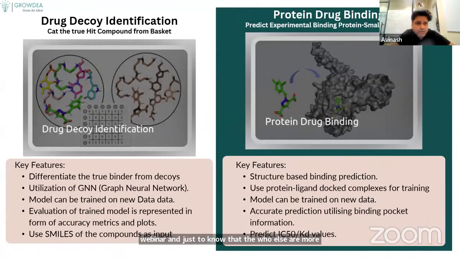Then the third one is drug decoy identification. So what does it do? First we need to understand what a decoy is. So drug, of course, is the chemical entity that would have the therapeutic activity, right? That is called a drug.